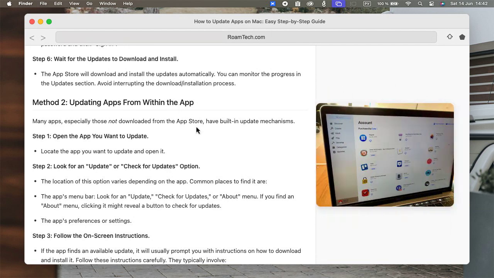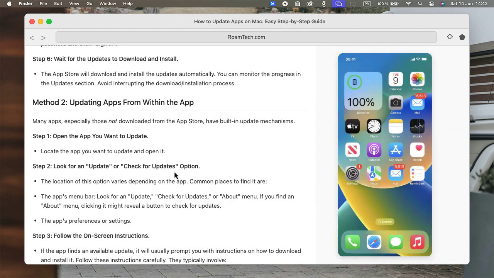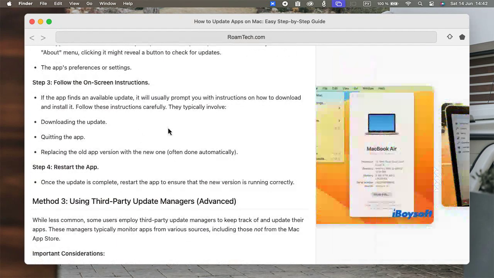From here, you have two options. You can click the Update button next to each individual app, or if you want to update everything at once, just hit the Update All button in the top right corner. Easy peasy.